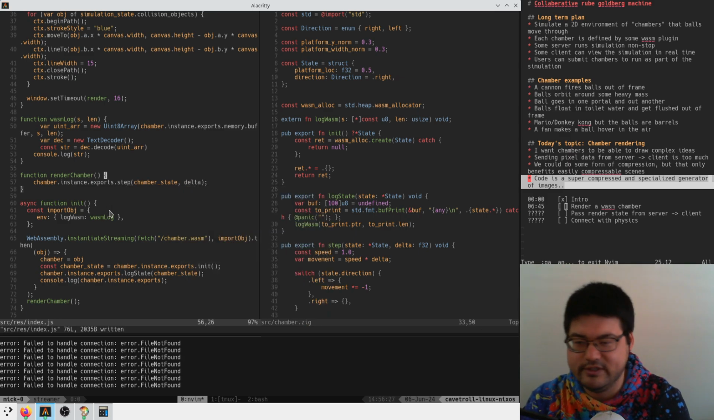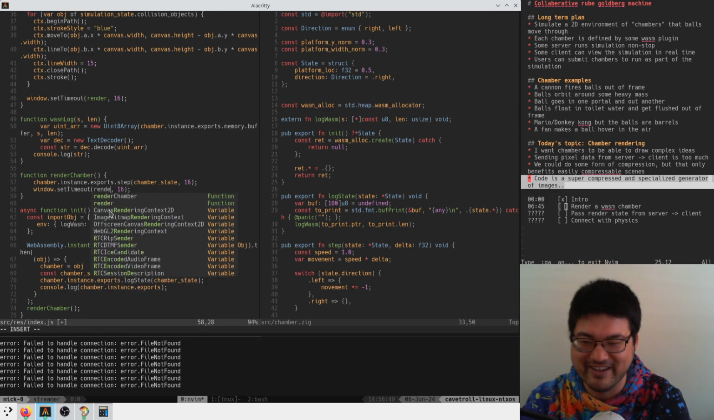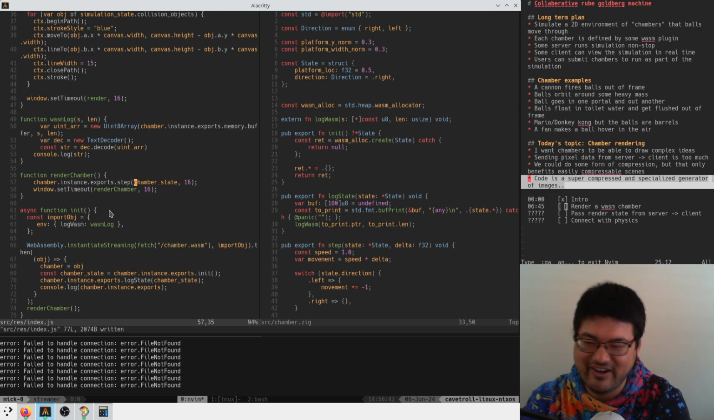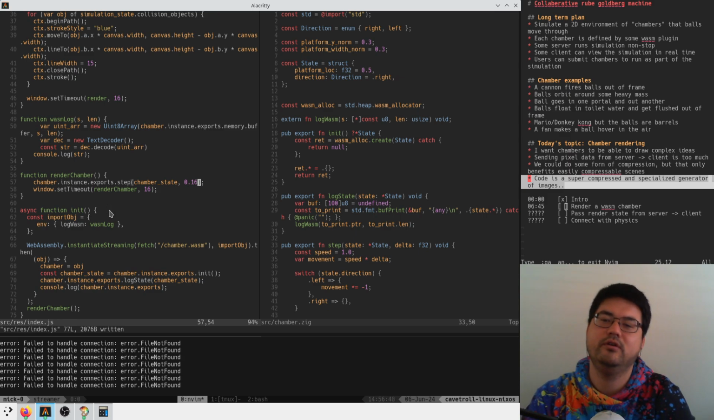How do we calculate delta? I guess we will just say that the delta is 16 milliseconds, and we'll just call this every 16 milliseconds. Fuck it. Blaze it, you know? I gotta stop saying blaze it. It's so fucking stupid. Okay. This delta is in milliseconds, so it should be like this.